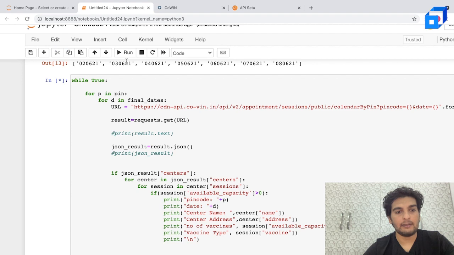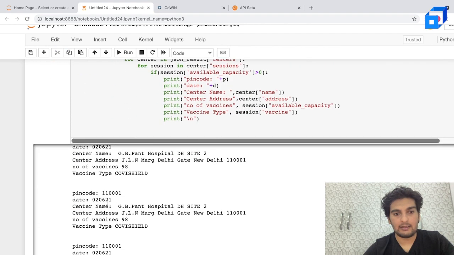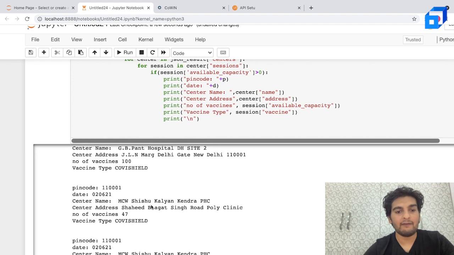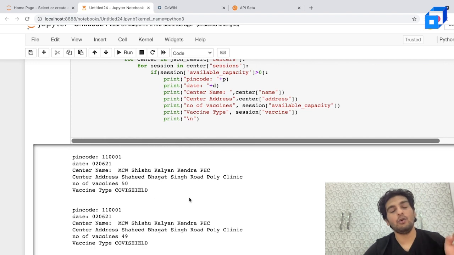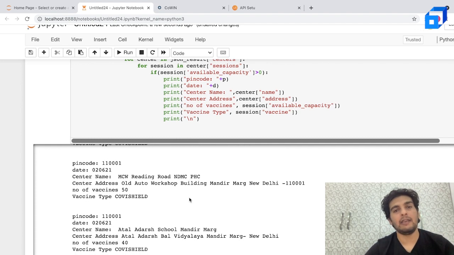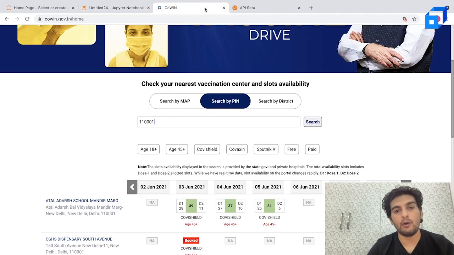Now let me run this. And if you see over here the number of vaccines, now you shall see that you will not have a 0 value. You are getting only those results of centers where you have at least one vaccine available. So folks, we have successfully used Python to extract data from this CoWIN website, where we'll have detailed information of how many vaccines are available across all of these centers. Thank you.